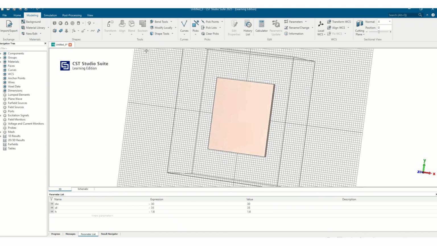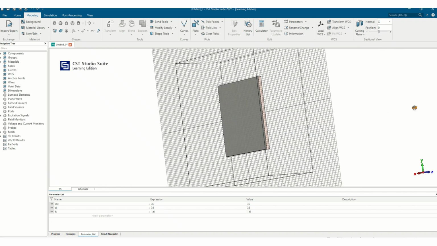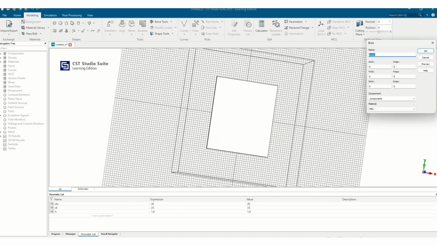So we have the dielectric, and next is the ground plane. It is also the same dimension as the dielectric. It is on the ground plane and the material is PEC. So the ground plane is also created. Next is the trace. For that we have calculated the feed width.